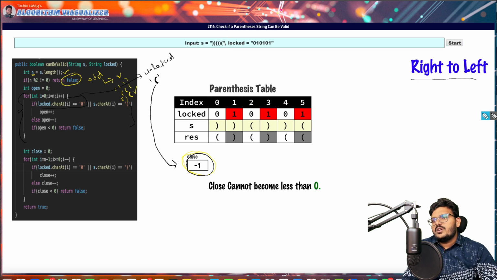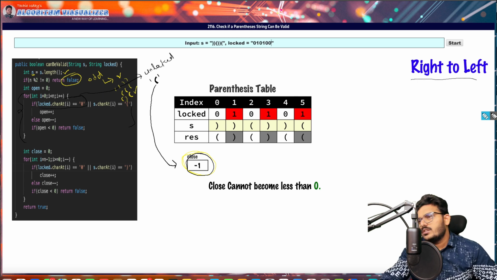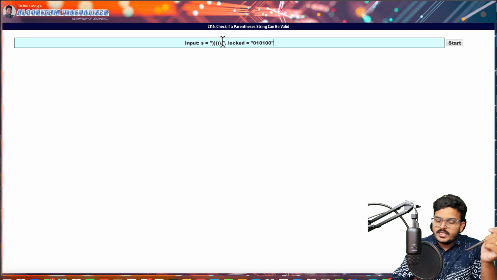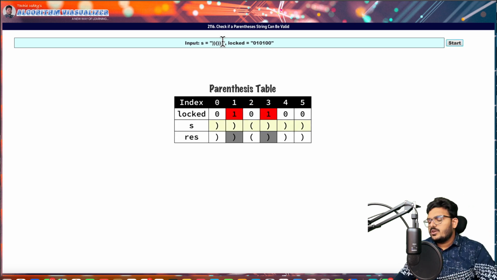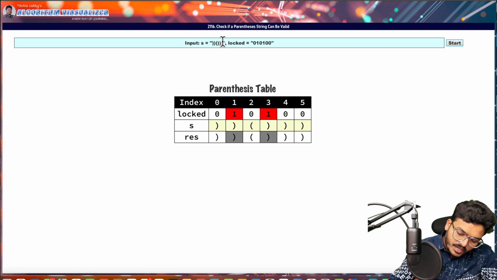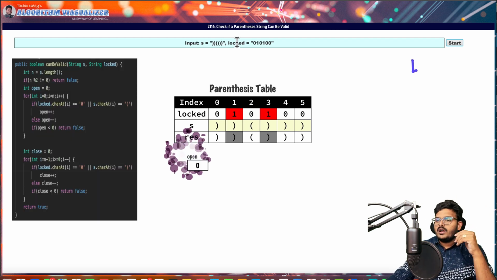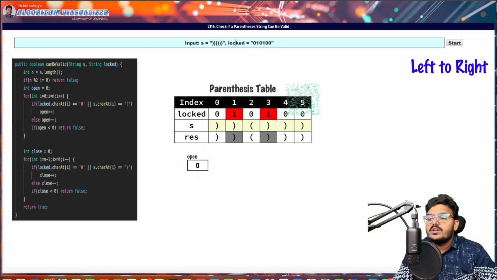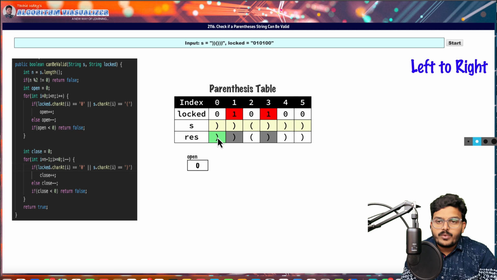So let's think we have a case like this, even though it is like this and we are not locking it. Let's consider this example which is given in our program. Start with the left to right pass and see how it goes. This is the same code that we have, and we initialized the open count to 0. Now we start processing from left to right. Open count is initially 0.